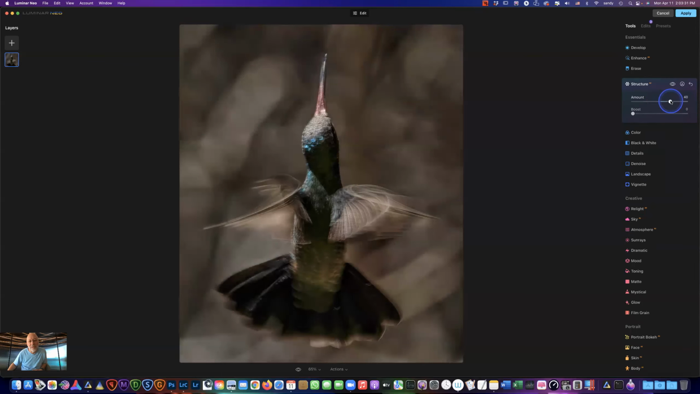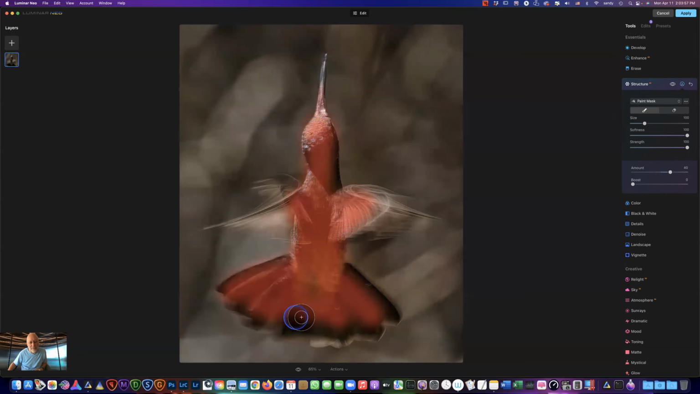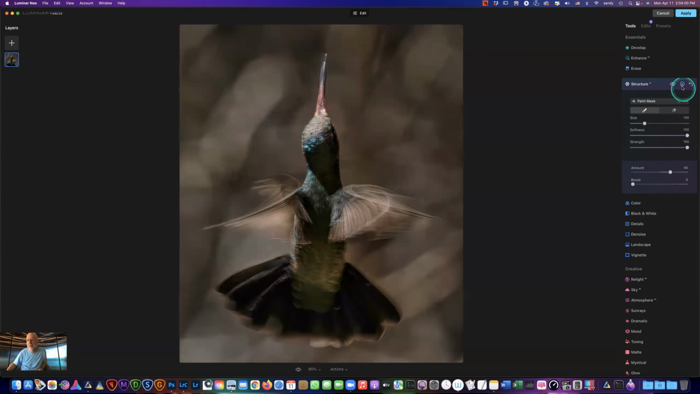I probably want structure in him, but not so much in the background. So again, I would just paint it in where you want it, in this case mostly around this area. This way a little bit. Maybe down the feathers a little bit. Let's see here. You can even add a little more if you want. There you go. Nice.